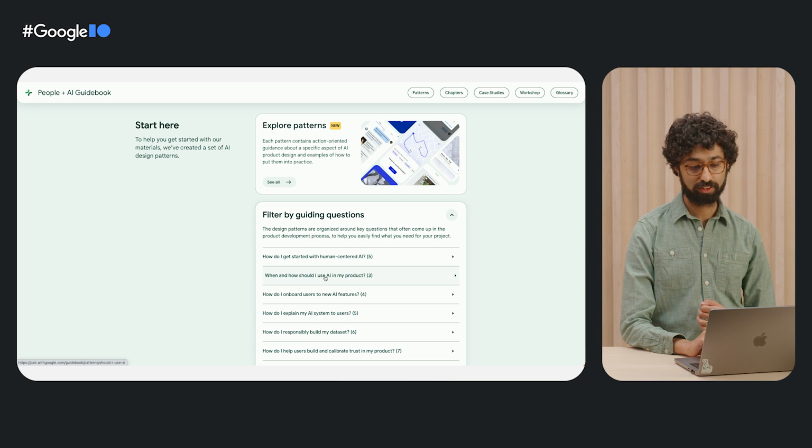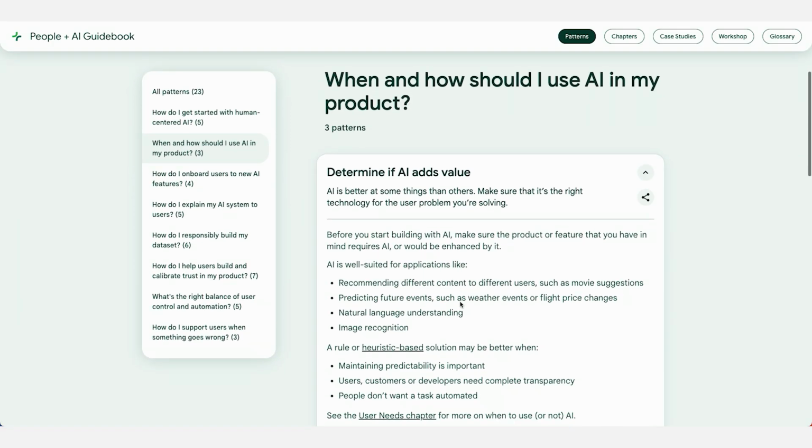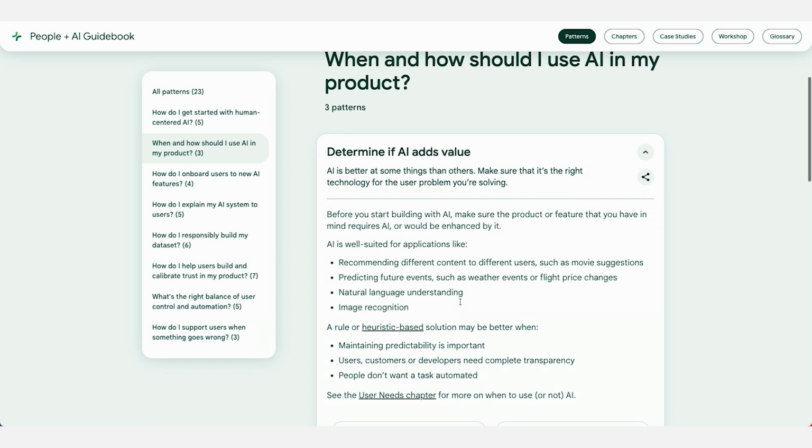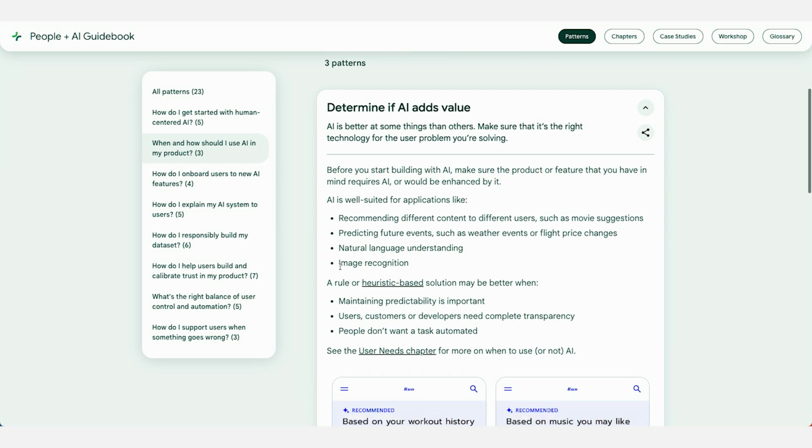So let's start with this question, which seems to be the one we're having. When and how should I use AI in my product? This guiding question starts with the guidebook suggesting that we should start with thinking about if AI actually adds unique value. Here, it mentions a few things that AI is particularly good at. For instance, AI is well suited to applications like recommending different content to different users, predicting future events, natural language understanding, and image recognition. So recommending different things to different people, natural language understanding, all of these sound like a good fit for our AI writer's assistant.